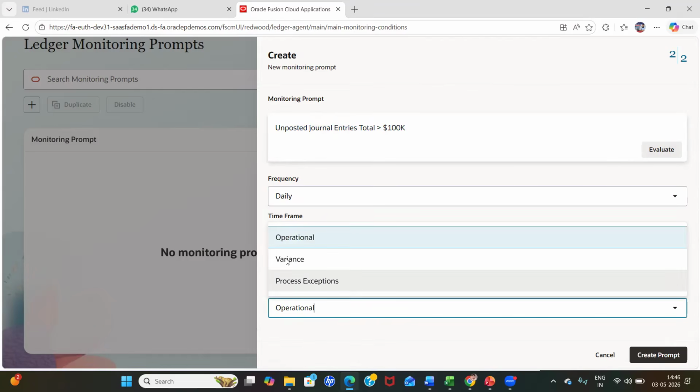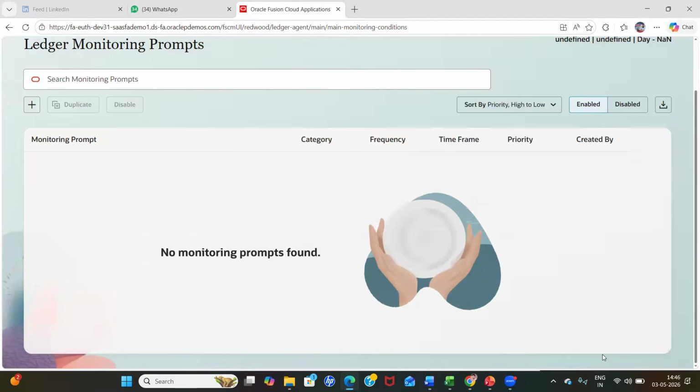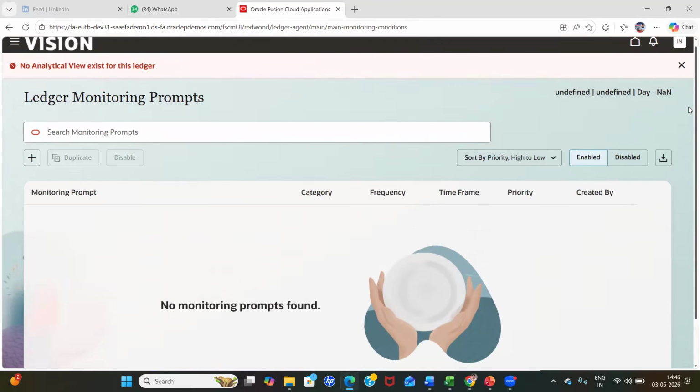And category: operational variances, process exceptions. Month-end exceptions we usually select as process exceptions. Daily related, operational related, if you want to check daily data. Variance is for reconciliation purposes. So like this, you can create your own prompts for monitoring purposes. So this is how we can manage these Ledger Monitoring Prompts, and this Ledger Agent we can use for checking all your ledger balances.